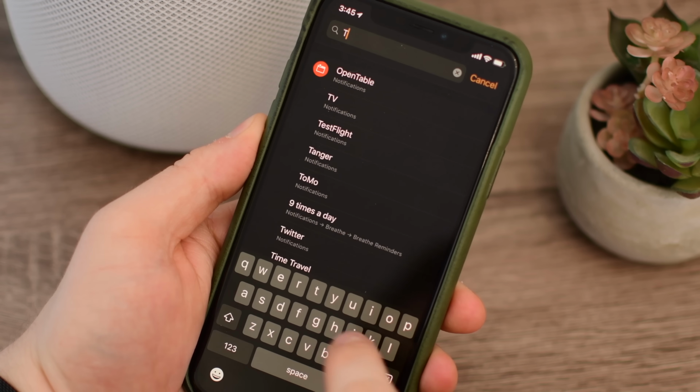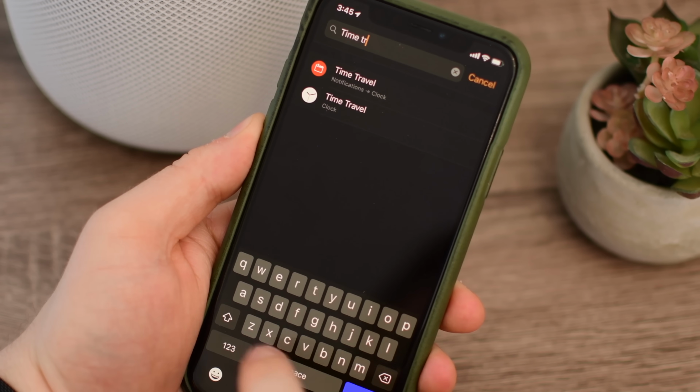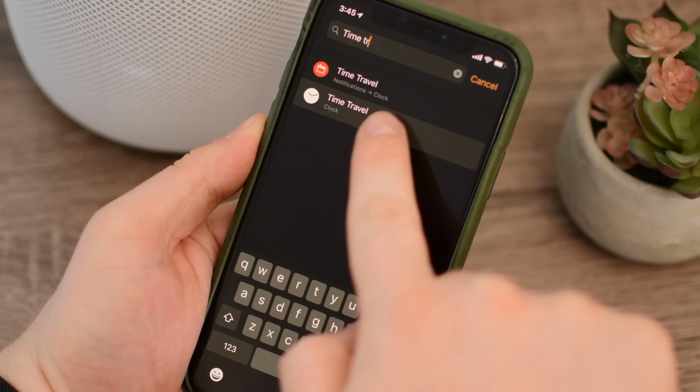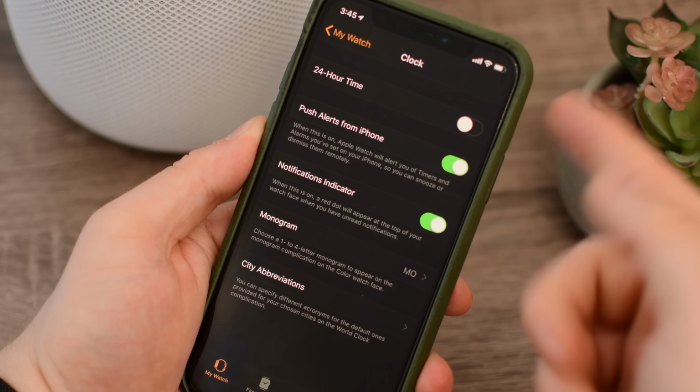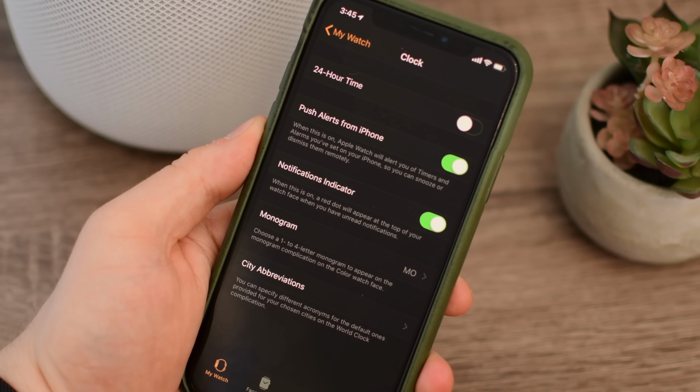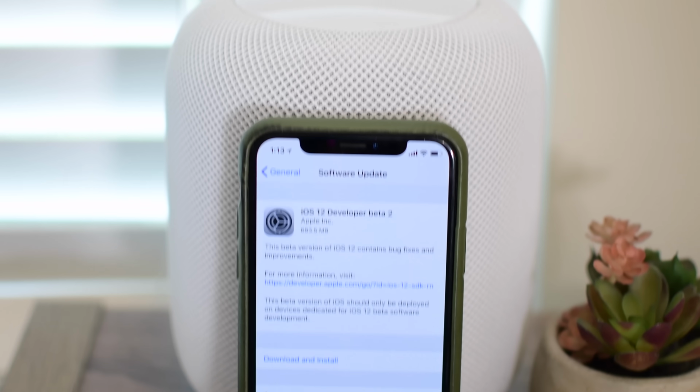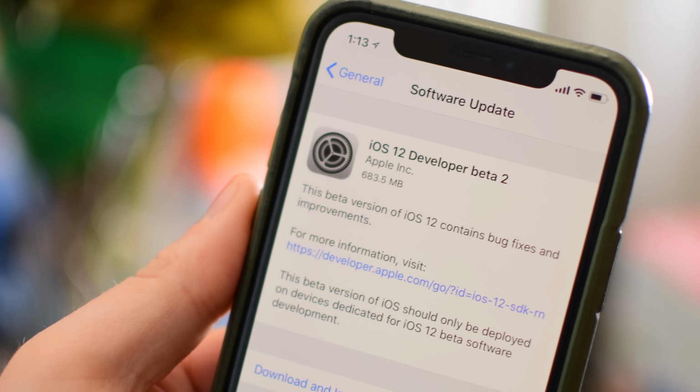And if you head over to the Watch app, while you can still search for the phrase time travel, when you actually go to that section of the Watch app, it's been removed. So you can no longer adjust your time forward and backward to your preferences, at least over here on the iPhone. Now, this is a non-exhaustive list of everything that's changed inside of iOS 12 Beta 2.